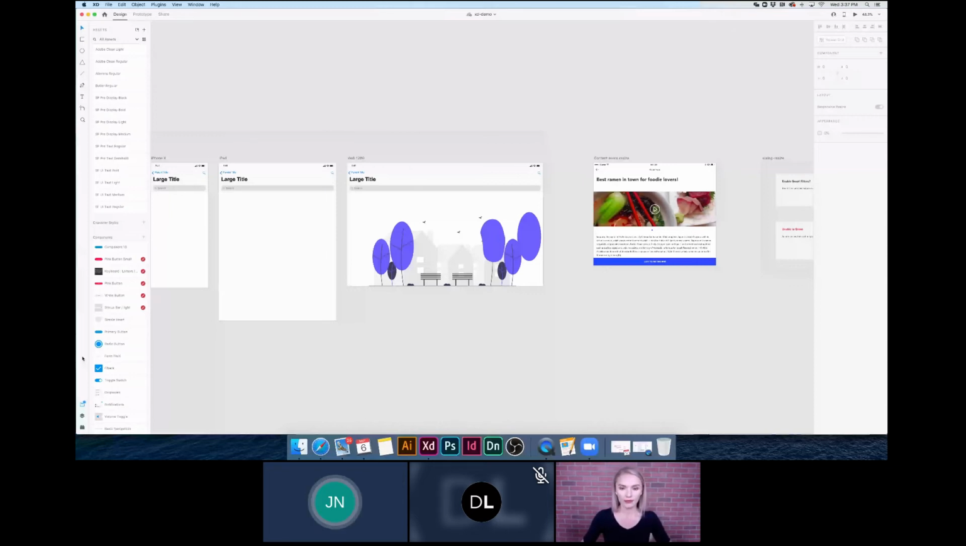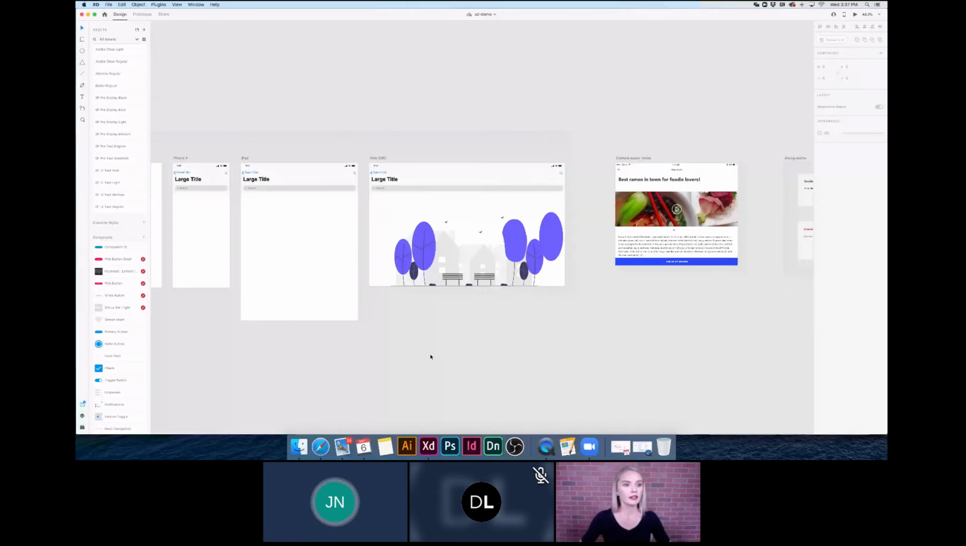I'm sorry if I didn't see this earlier, but did you show the whiteboard plugin by chance? Did we see how that could work with co-editing? Let's take a look at that. Yeah.